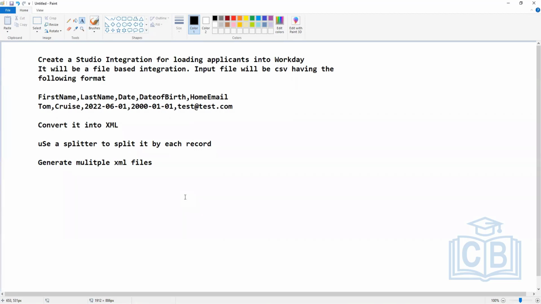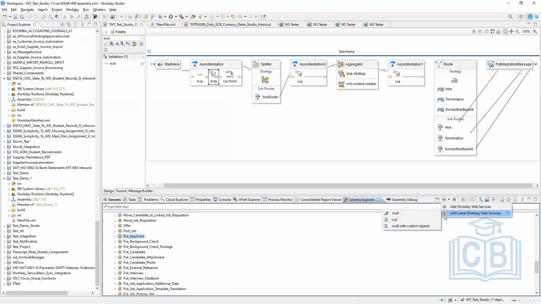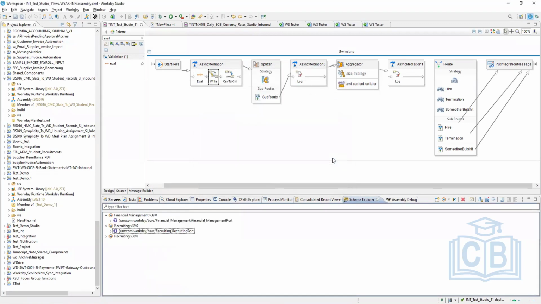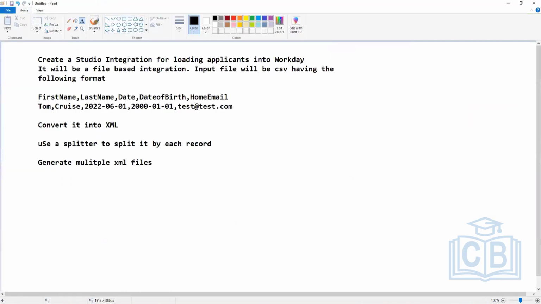Do this and we will keep on enhancing this with all the concepts that we have done so far. Schema Explorer, go to this one, add latest web service, click on WSDL and then search for it. You have the first one as recruiting. Well, it depends, it can be anything, but leave it as of now. Okay, it's recruiting. Take a screenshot of this and do this.